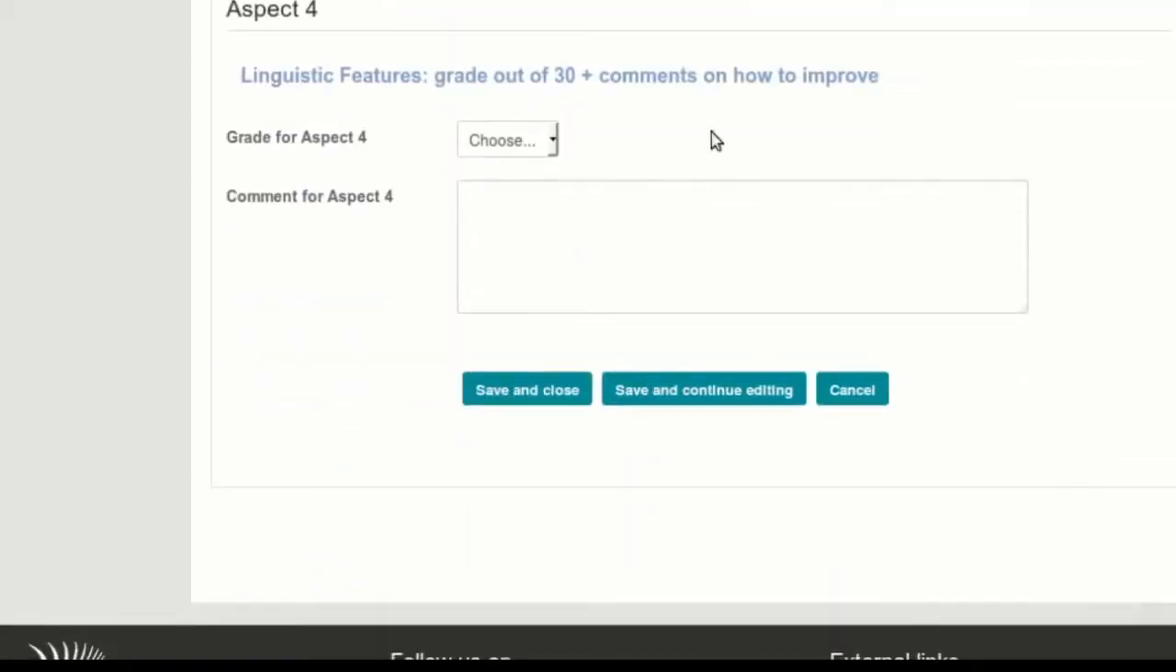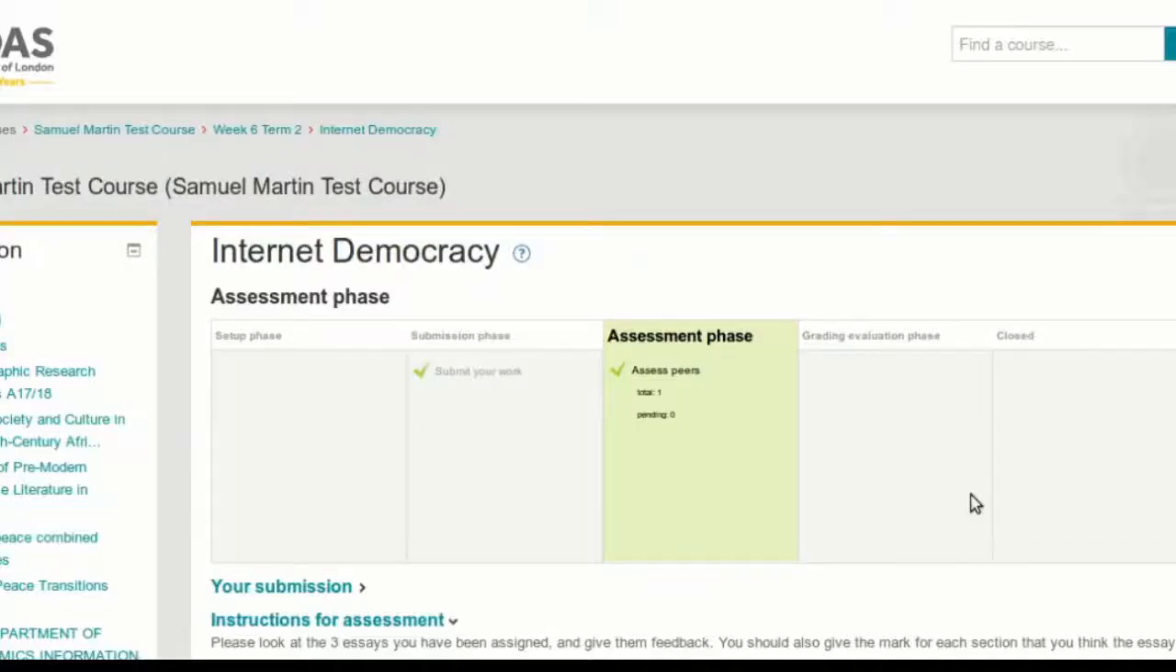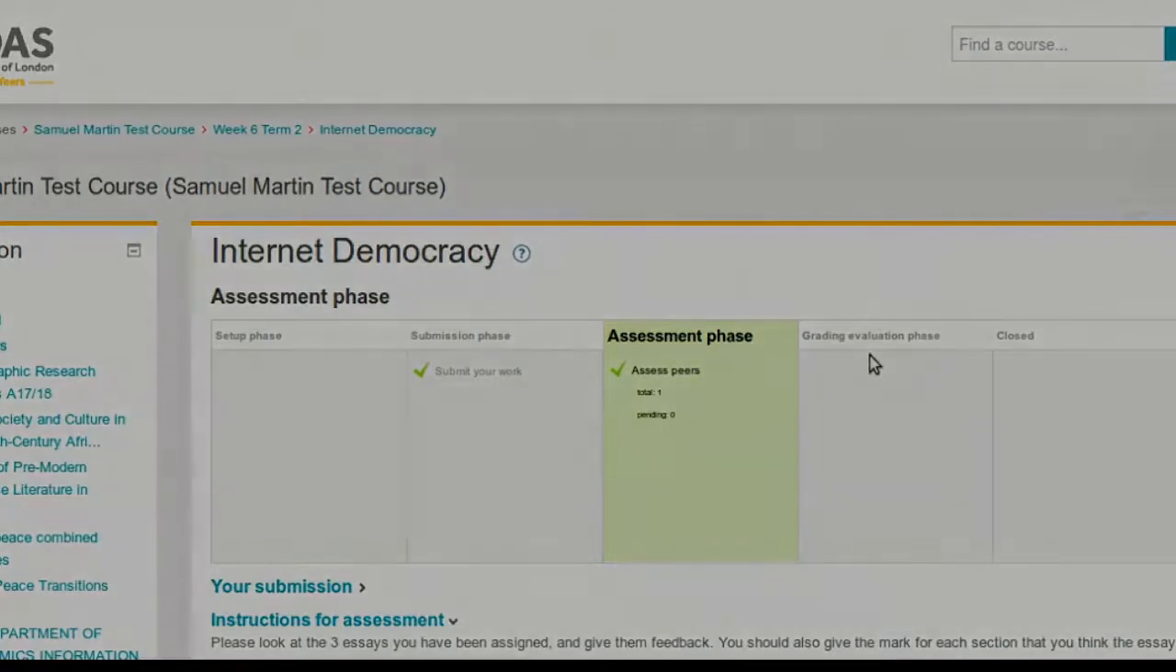And when all of these are done, we can save and close. When dummy student has completed their assessment, the tick becomes green, total 1, pending 0. And now they just have to wait until the teacher moves on to the next phase.